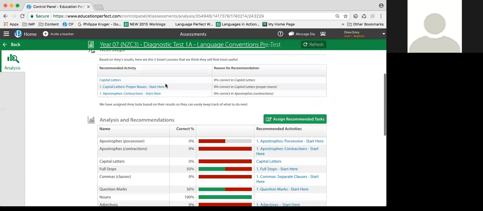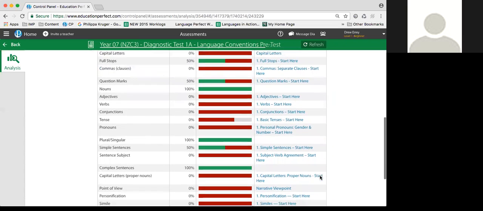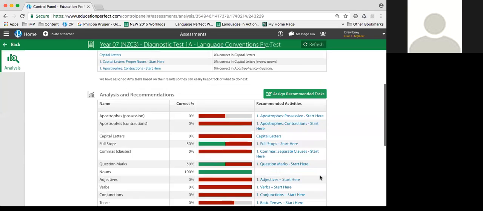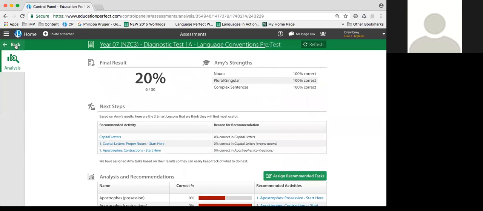You can see their next steps, which is the recommended tasks and recommendations, and that's where they've got the most need. And then you can see all the recommended tasks that are set. So that's just a nice wee summary for the students there.